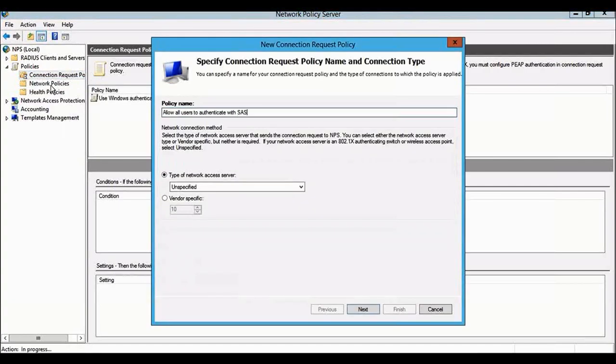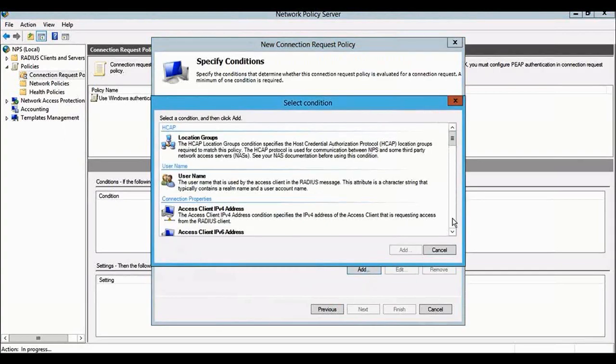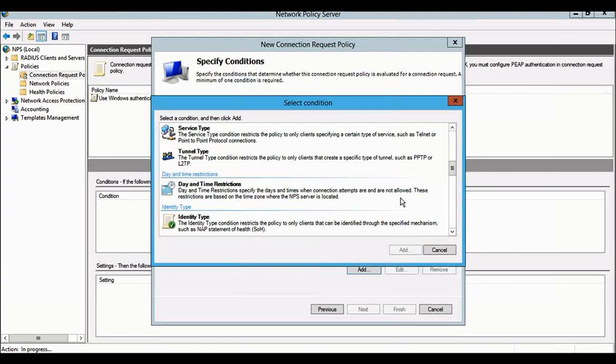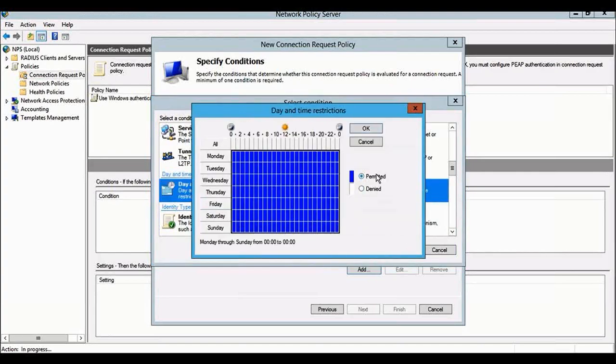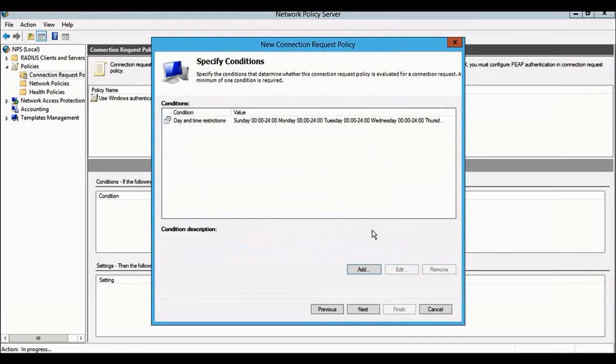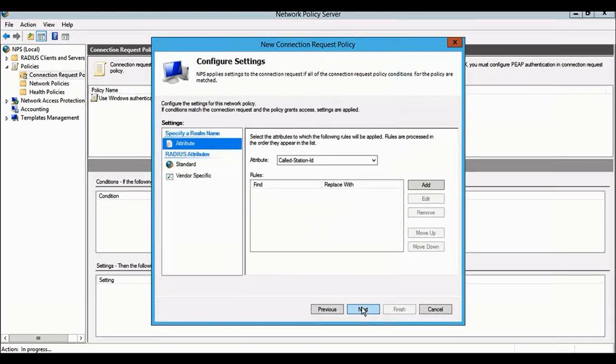Now for this policy, I provided the name as per the instructions, and I'm going to add date and time conditions. SAS has the ability to restrict based on date and time, so we want NPS to just pass everything to us. So I permit all. Under authentication, I accept without validating credentials because this is purely based on date and time, and I complete this step.